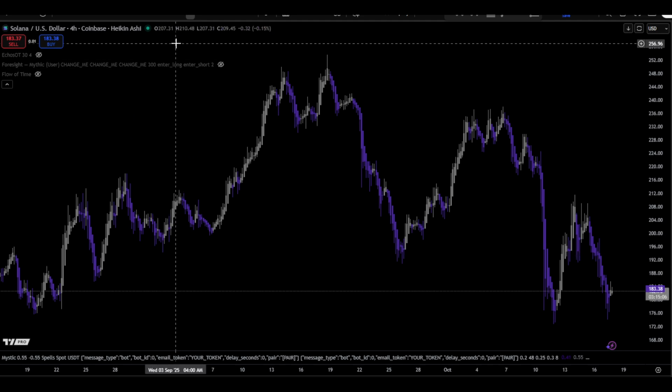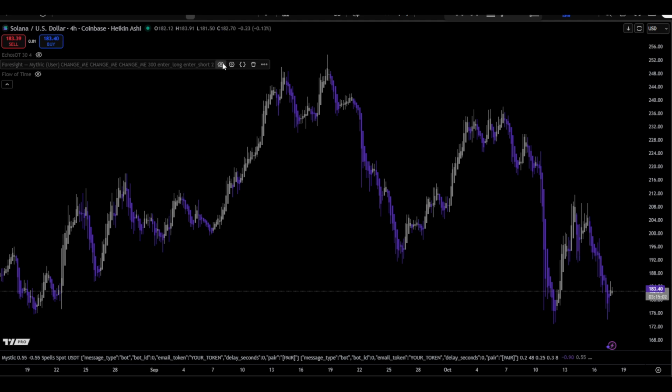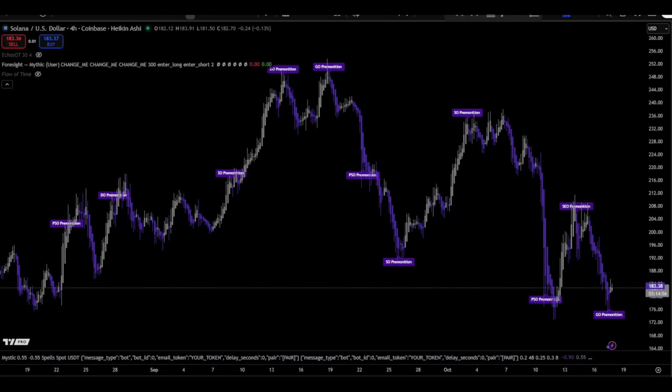Look at this thing without Foresight on. And now let's just take a second and check it out with Foresight enabled. I think it's really clear how powerful these signals are.